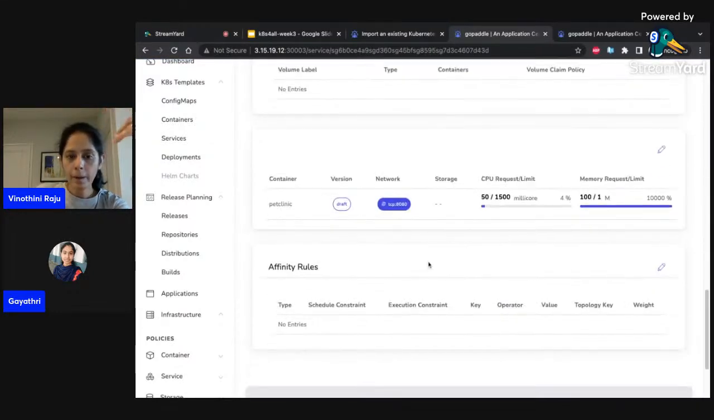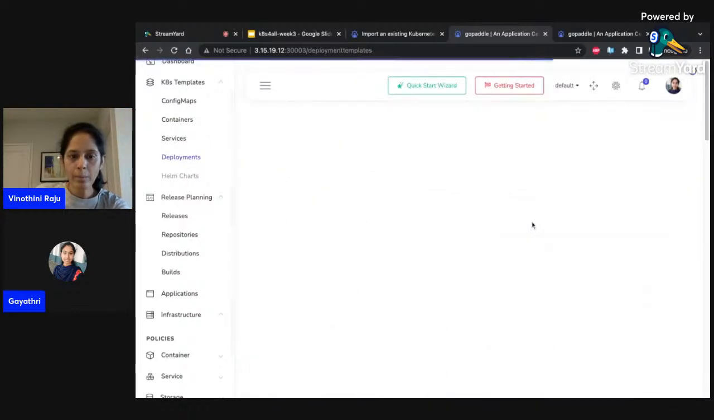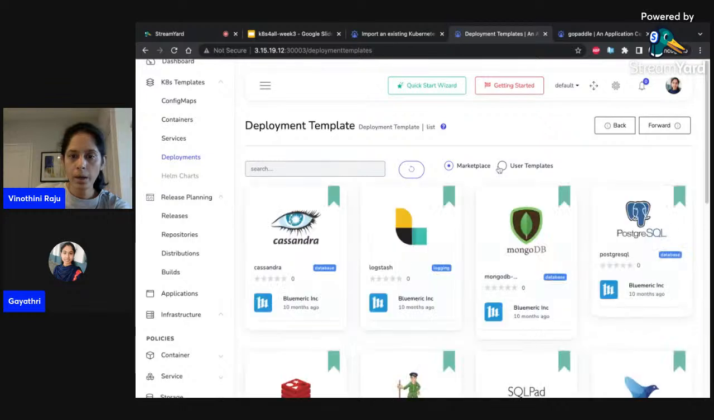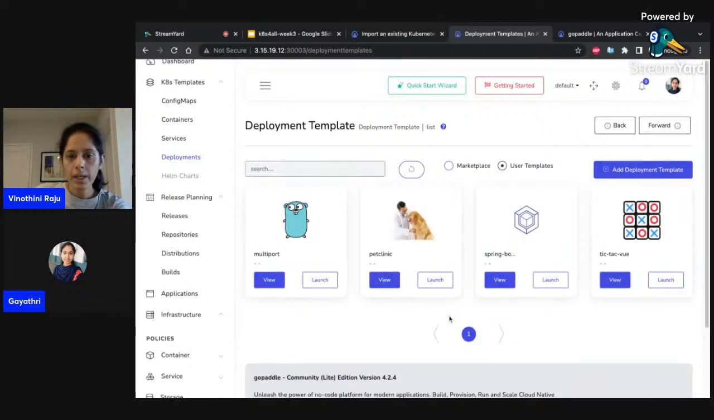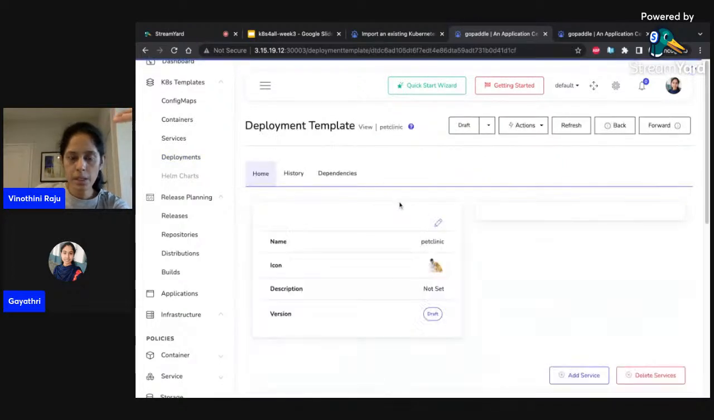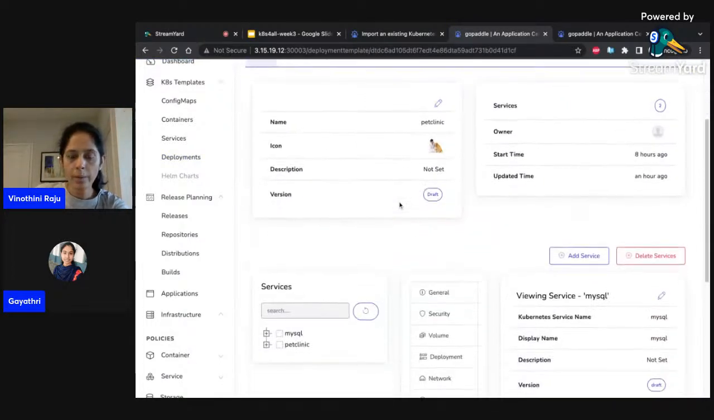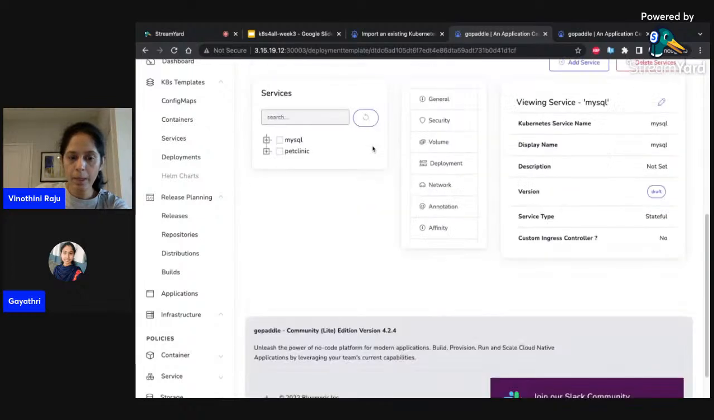And you will have a similar service for MongoDB also. A deployment template is nothing but you put multiple services together, and then you have a template. So this also would have been created during the discovery process. You will see multiple services here, but in the discovery we have only one process for our other sample application, right?